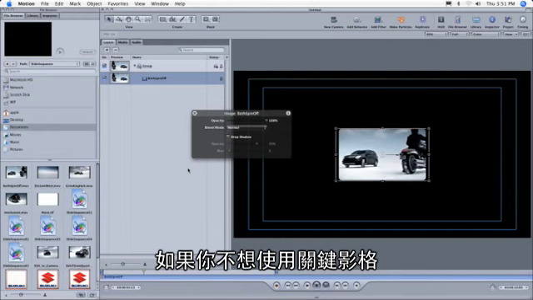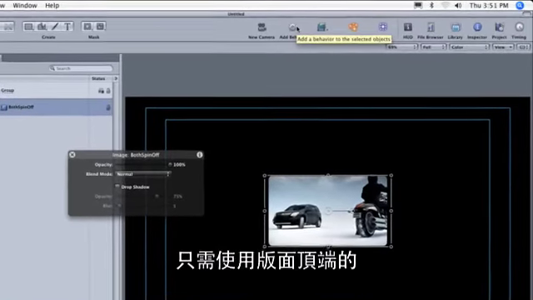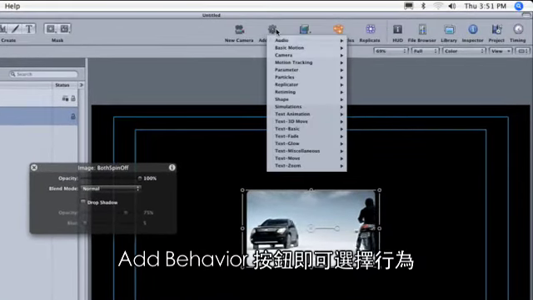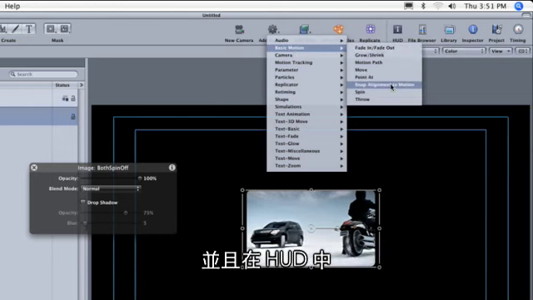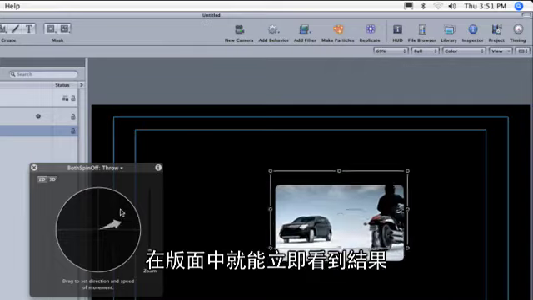Behaviors are applied to project elements to create animation without the tedium of keyframes. Just choose a behavior using the Add Behavior button at the top of the canvas, and in the HUD, adjust the controls and see the result instantly in the canvas.